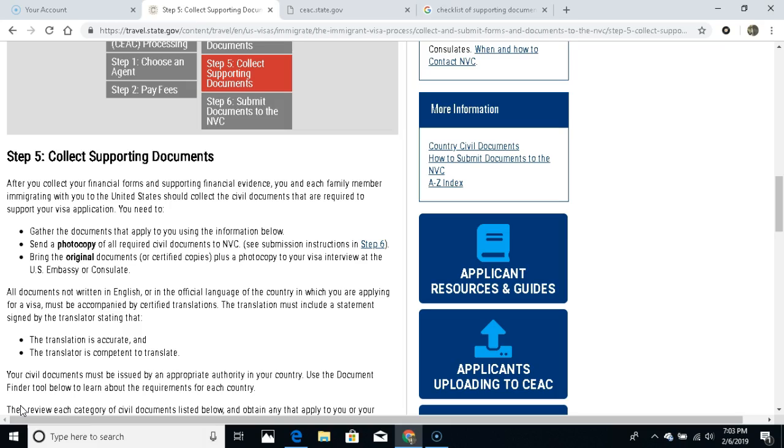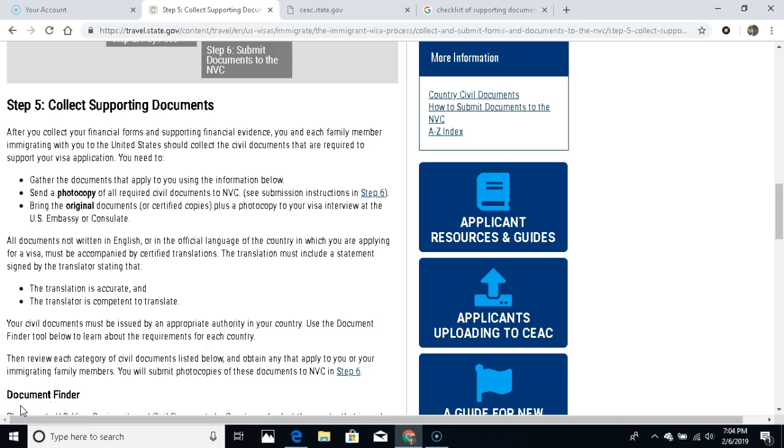And remember that all the birth certificates, all these civil documents, need to be translated. And you can translate them yourself if you want to. You don't have to go to a special person and they don't need to stamp anything. You can do it if you have a good knowledge of the English language. Do not send any original documents, okay? Only photocopies. And also remember to bring the original documents to the interview when you go.